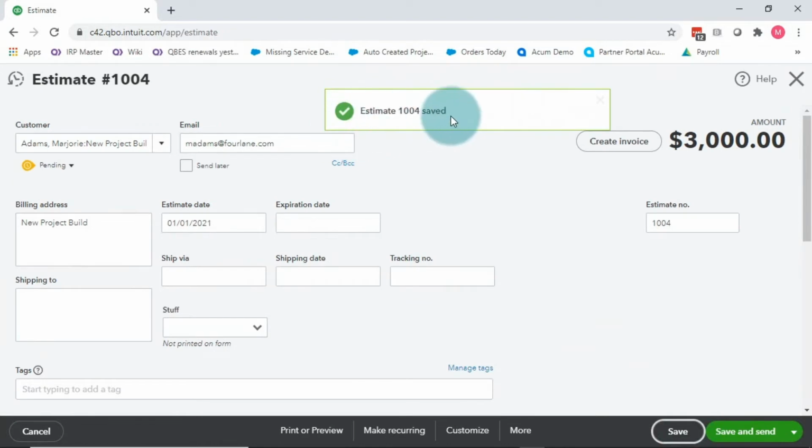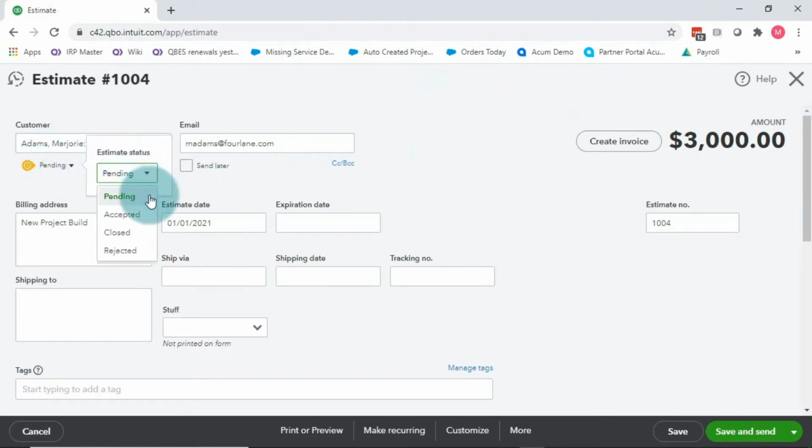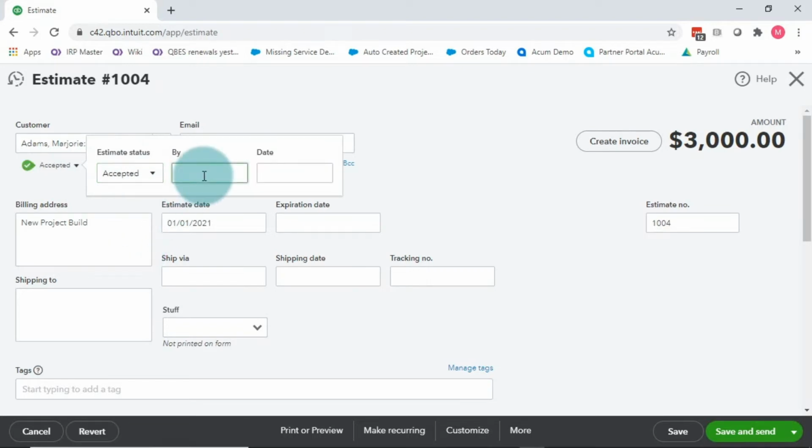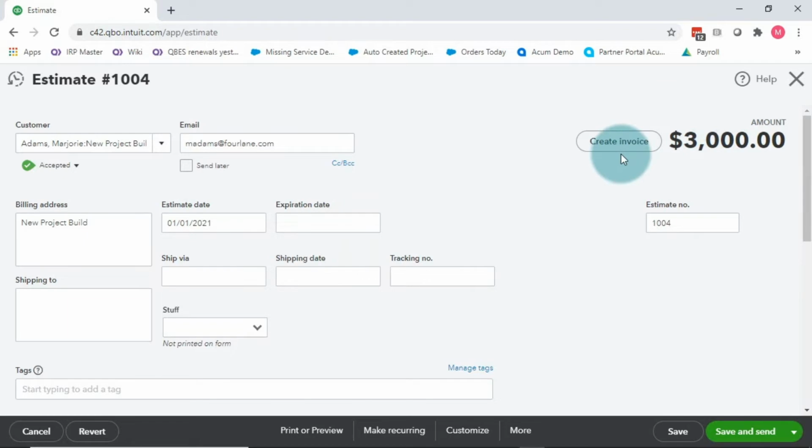Okay, so this is just an estimate. An estimate does not affect your books at all. It's just what it sounds like, an estimate. So one of the things on the estimate, of course, you can make it pending, accepted, closed, rejected. I'm going to go ahead and mark it accepted. Who did I accept it? I did, because I'm also the customer, and we're going to say as of today. So then we're going to, let me click save.